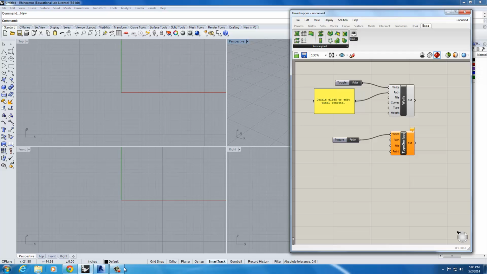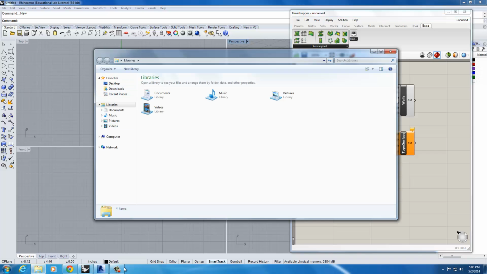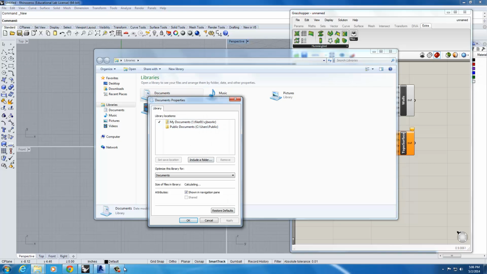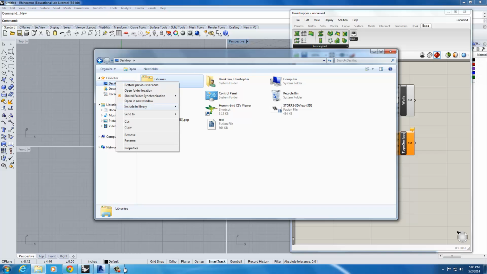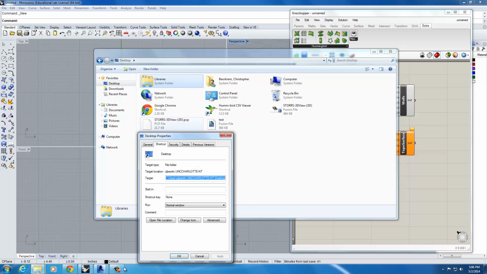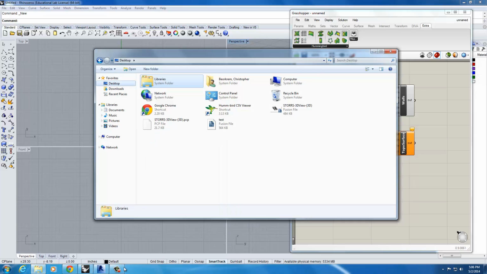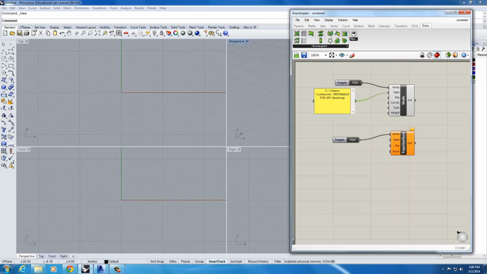Now, if you're on a machine in the labs, you're only going to be able to write to parts of the hard drive that are underneath or behind your documents folder, behind your user. So if I just go to the documents folder here, right click and go to properties, I can locate, well here, let's do it with the desktop. Right click and go to properties. It's actually going to give me the target, and I'm just going to copy that and then paste it into this panel. And this is going to be basically where it's going to write that file to.